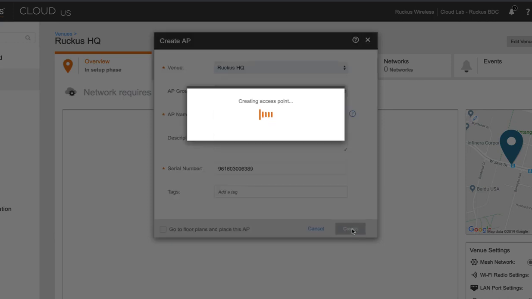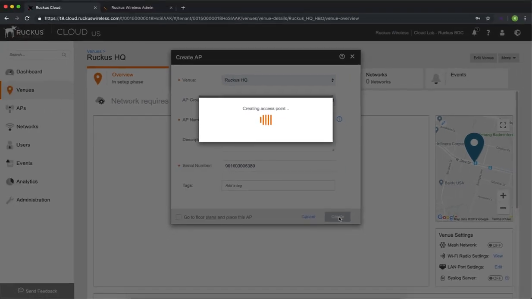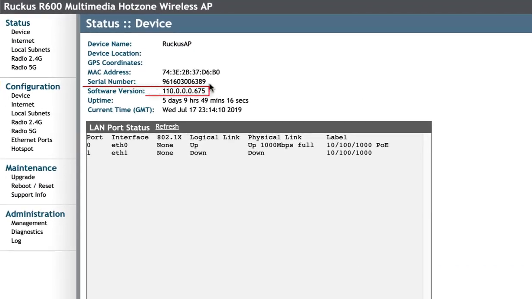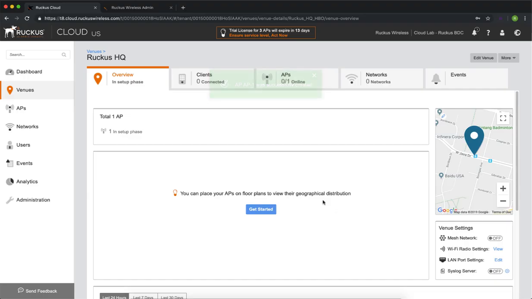Now what we're doing is we're installing this access point within the venue because it's specific to the serial number. What's going to happen is the access point itself is running cloud software, so it's going to reach out to the controller and contact it. So we'll go ahead and watch it as the AP comes up and online.